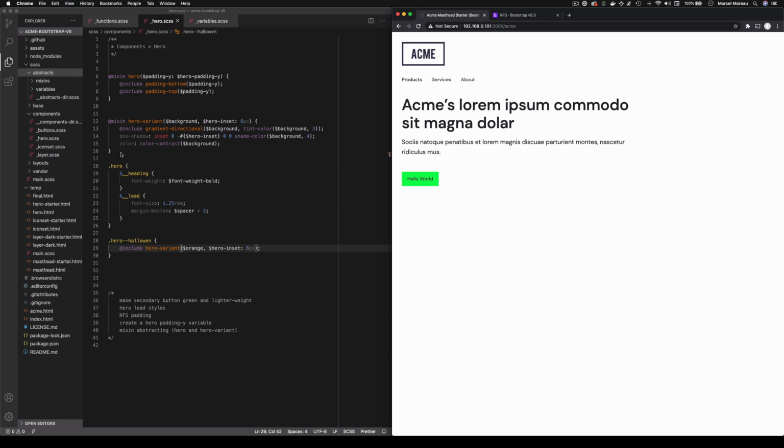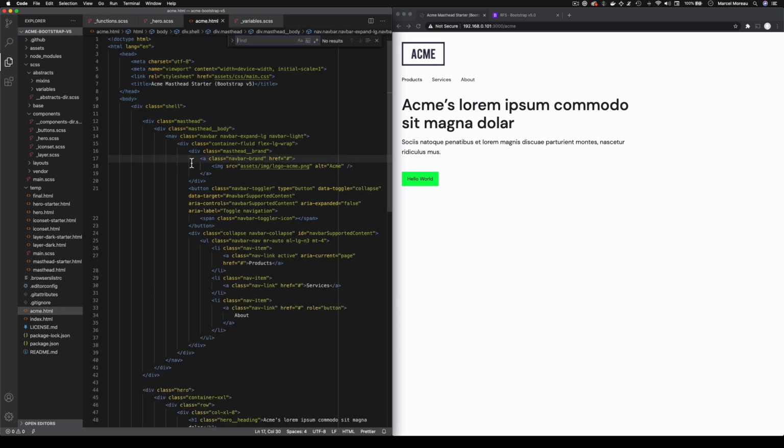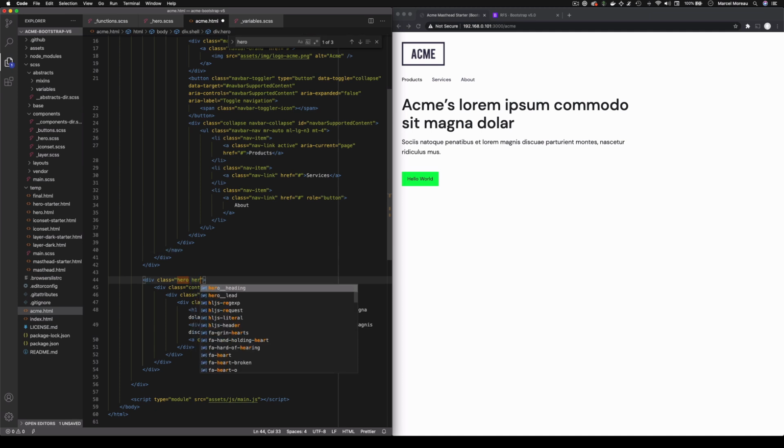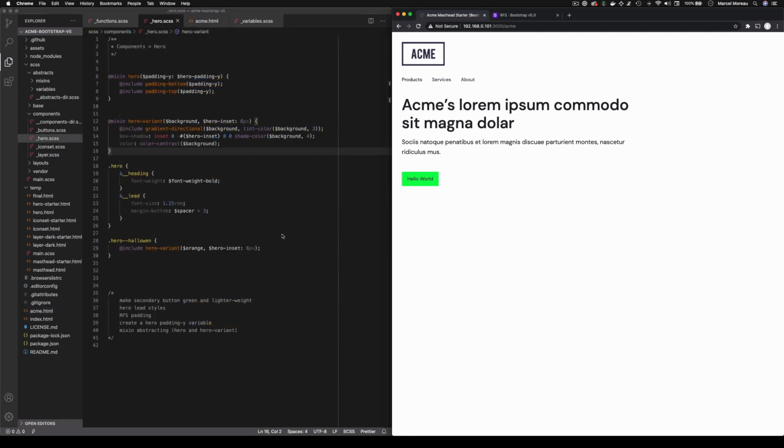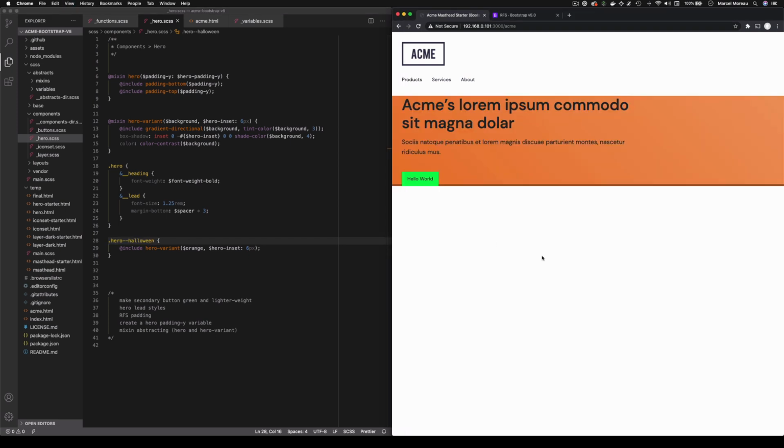And let's just change the HTML class in our HTML file. Where did you go? So we'll change this to be hero Halloween, please. Halloween. Cool.